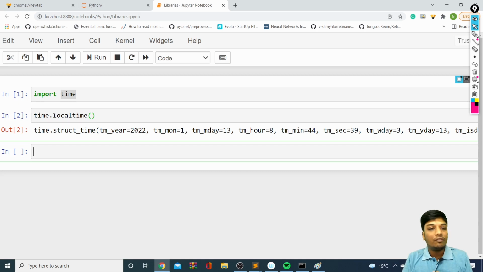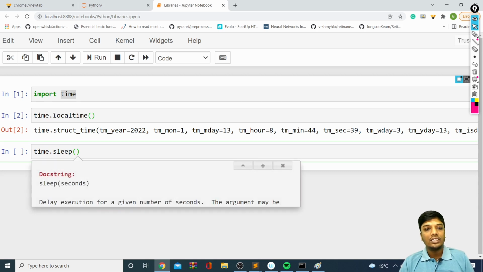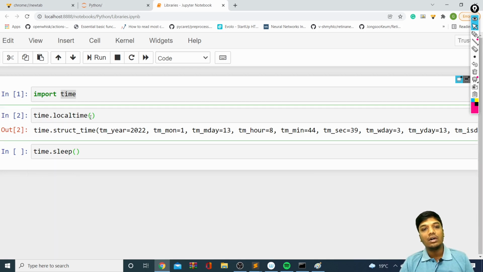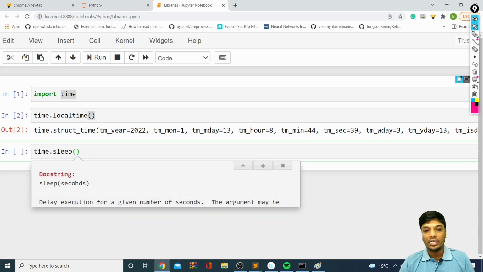In the same way, there is one more function called sleep. Why we use sleep means if you want to give some delay to your program, you can use sleep. You can simply say time dot sleep and give your number of seconds. See guys, localtime was a function without arguments, but here we have to give an argument, and the argument is nothing but seconds. We can use functions with arguments and without arguments depending on our requirement.